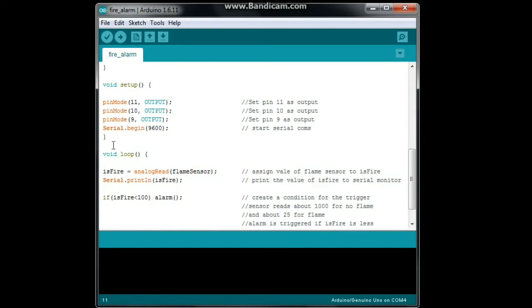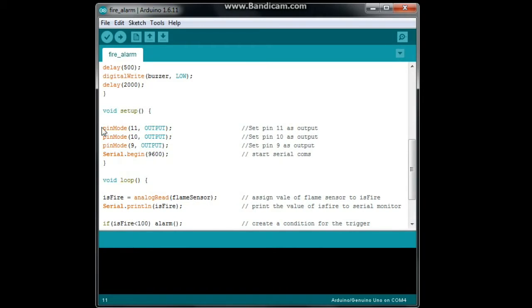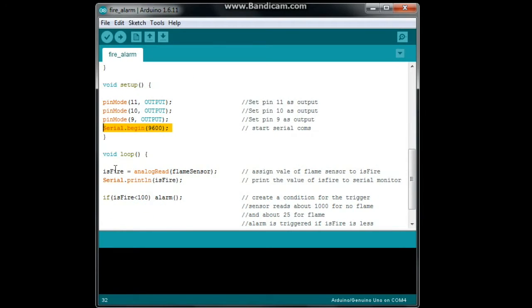Now, let's skip that for right now. Come down here to void setup. We're setting all of our pins for output. And we're going to start our serial comms so that we can monitor the output of that sensor and know where we want to set the trigger level. So we're going to come down here and say isFire, our variable, is equal to the analog read of the flame sensor, which is A0. And after evaluating it for a little bit, I determined that for my best use, a value of less than 100 is what I want. So we're creating a condition for the trigger that reads about 1,000 for no flame and 25 for flame. So on less than 100, it is going to call a function called alarm.